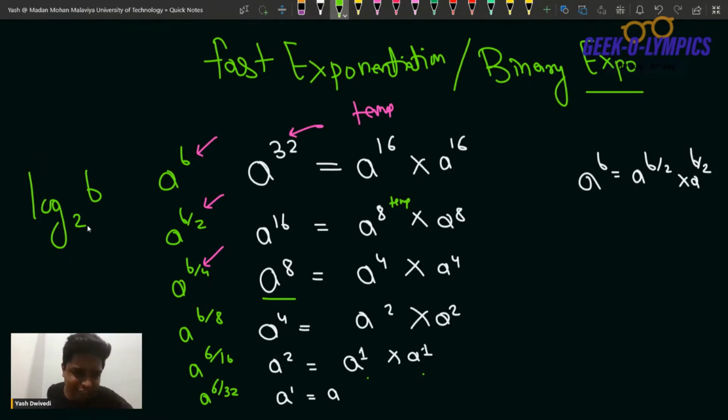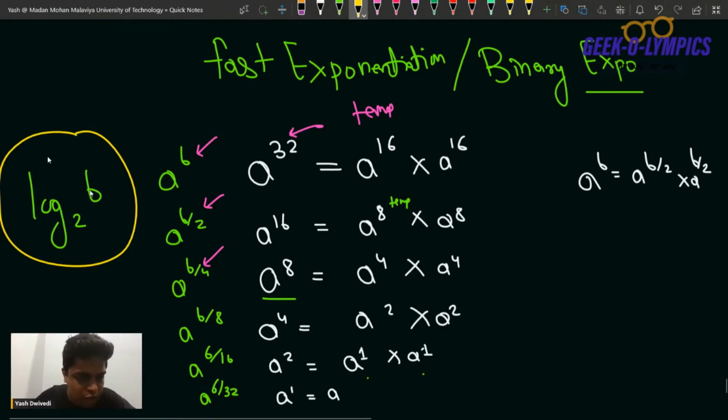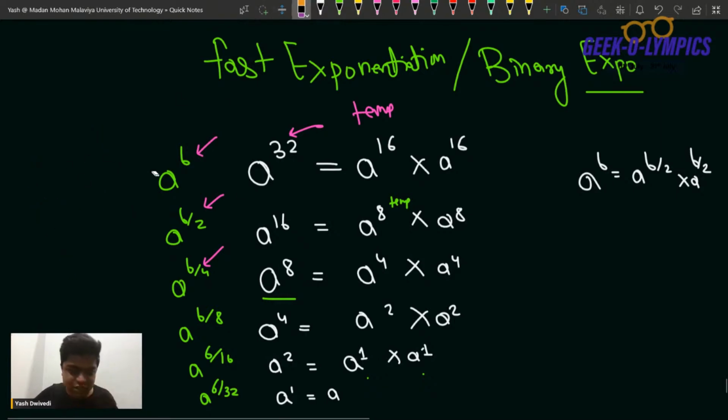So if you want to calculate a to the power b, then the time complexity will be nothing but order of log b to the base 2. Is that clear? Is everyone clear with this? What about other people? Others are also clear with this particular part? Yes or no? Okay, Rishit is also clear.